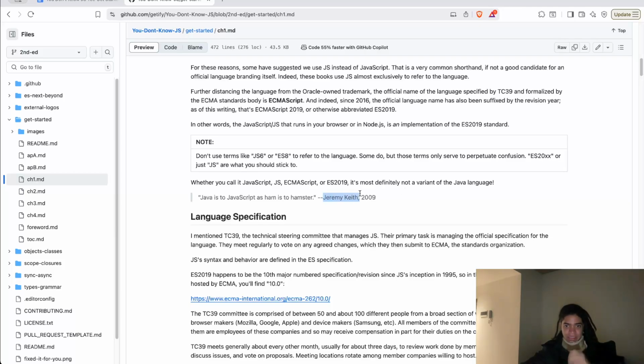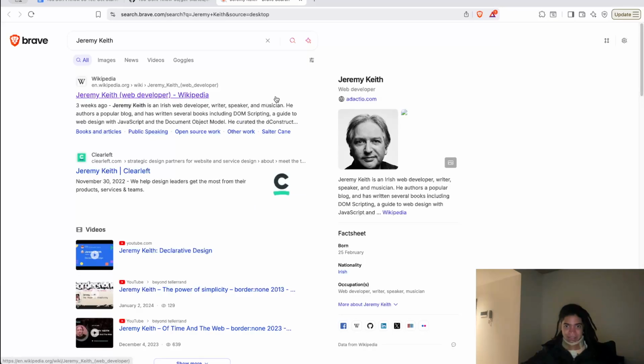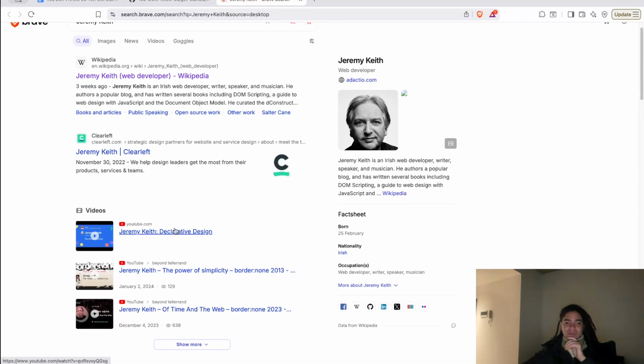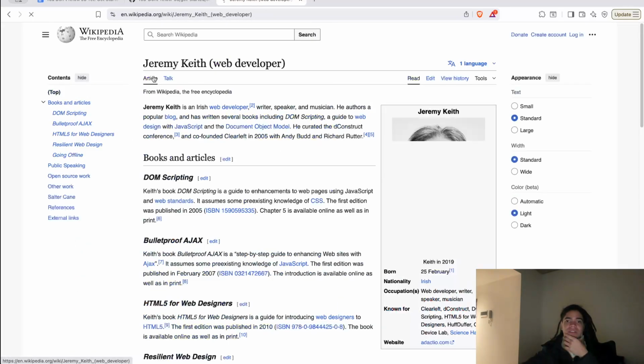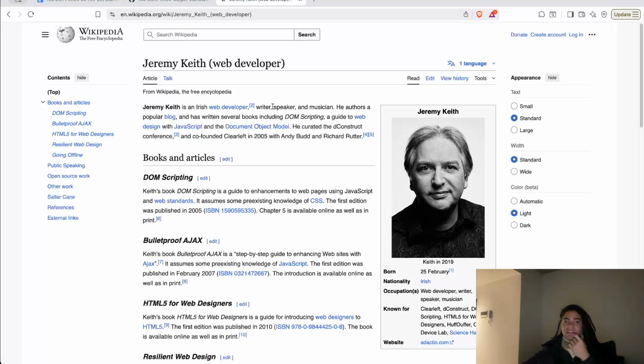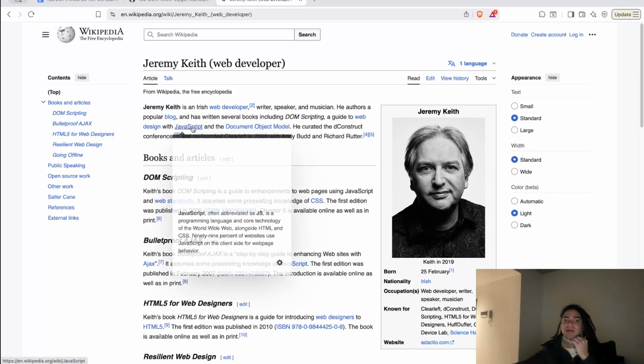So Jeremy Keith made that analogy, and I find it very interesting. He is an Irish web developer, a writer, speaker, and a musician. He authored a popular blog and has written several books, including DOM Scripting, a guide to web design with JavaScript and the Document Object Model.